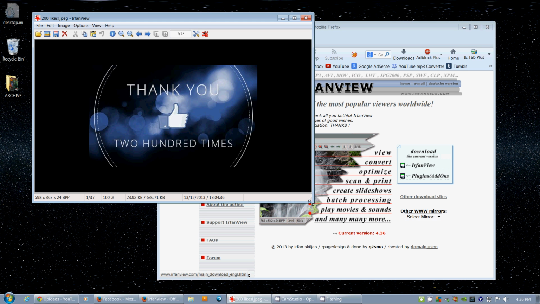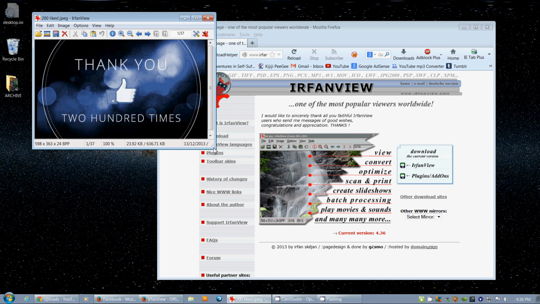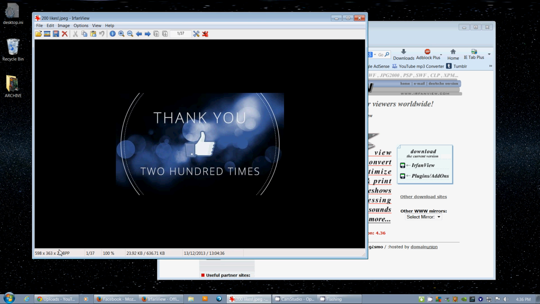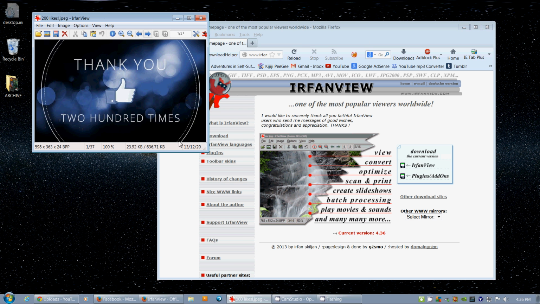It's set right now to open at actual size. That's why it automatically went that big, because that's how large this graphic is. This graphic is 598 by 363, at 100%. And you can zoom in. Oh, it's gone to the next one. There we go. You can zoom in.